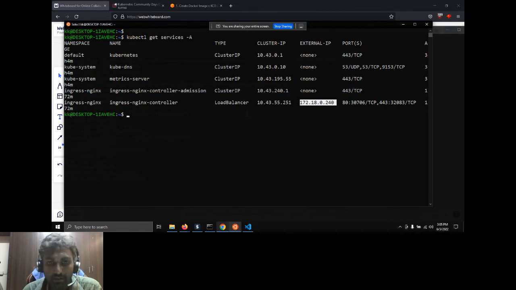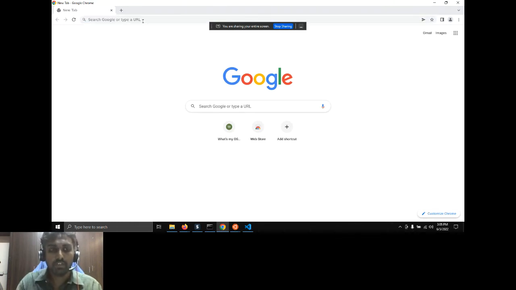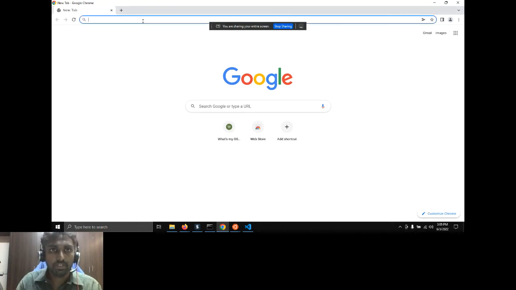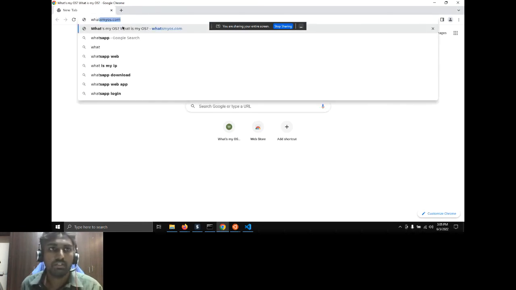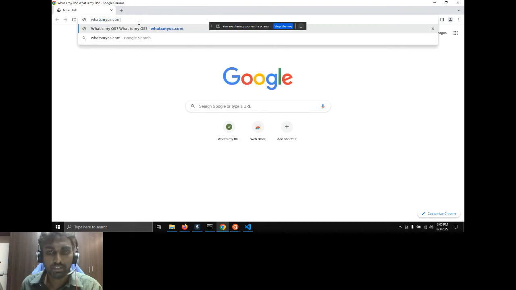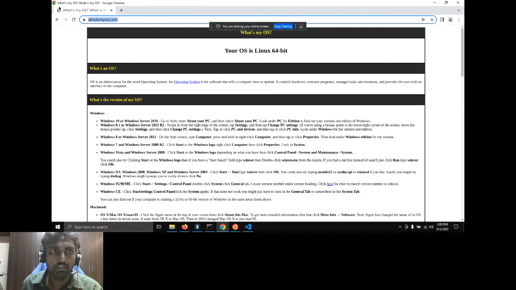So through this IP, we can access the applications that are running inside the cluster. We can verify that using your browser. This browser is running inside your WSL environment, which, as I mentioned earlier, you can check with whatsmyos.com. That is going to return Linux, which means you are inside the WSL machine.